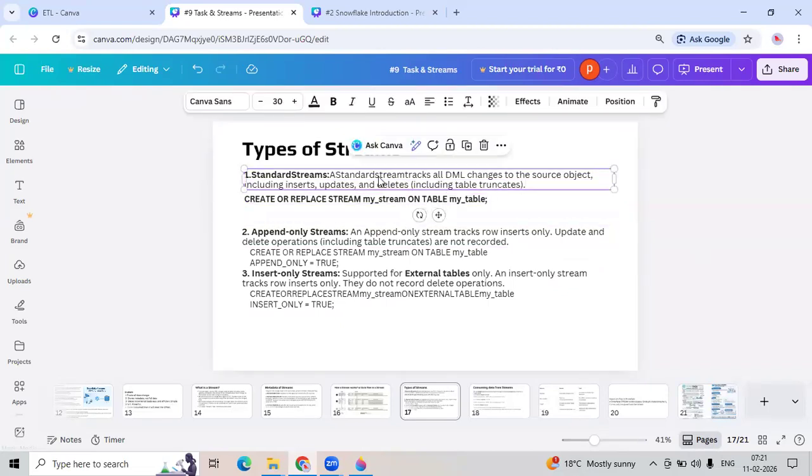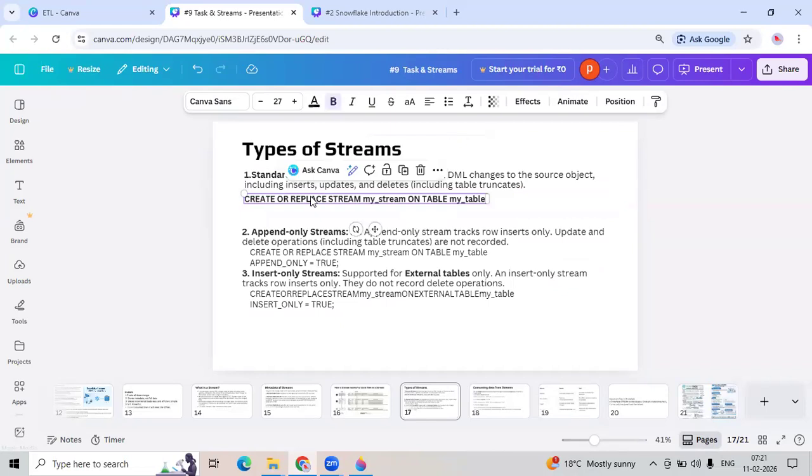So the standard stream tracks all DML changes. By default, whatever stream I create will be a standard stream only. It can capture all the DML operations, like insert, update, and delete. This is the syntax for creating that.